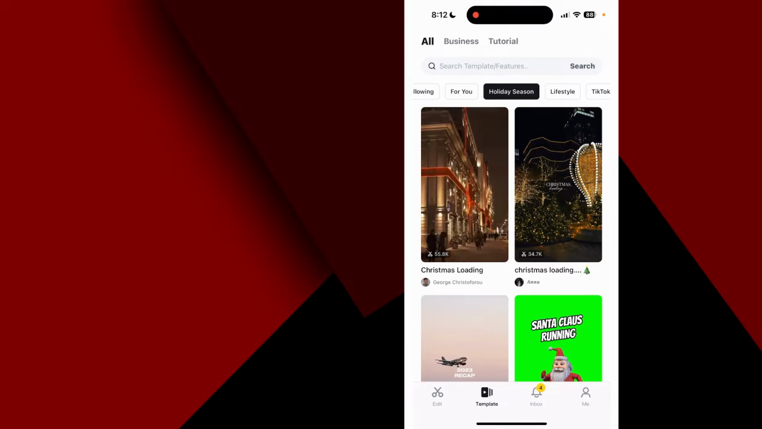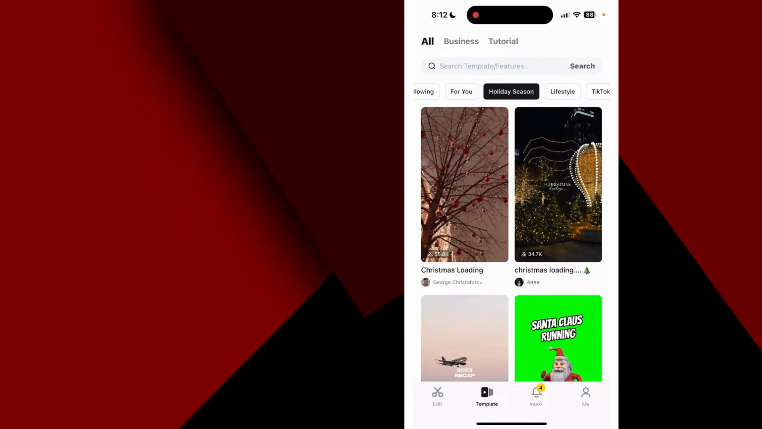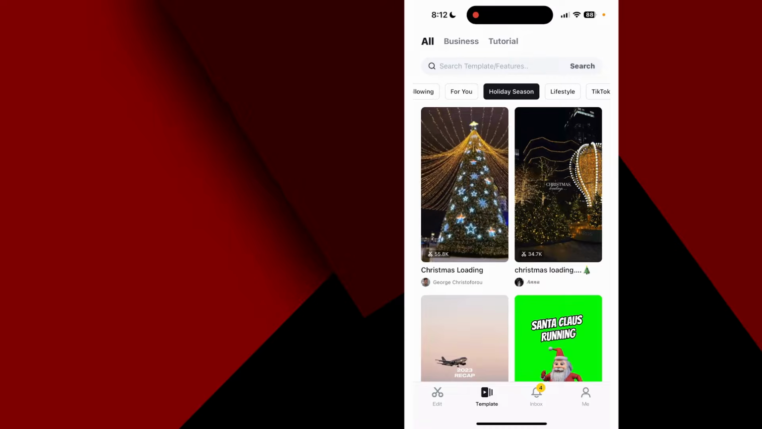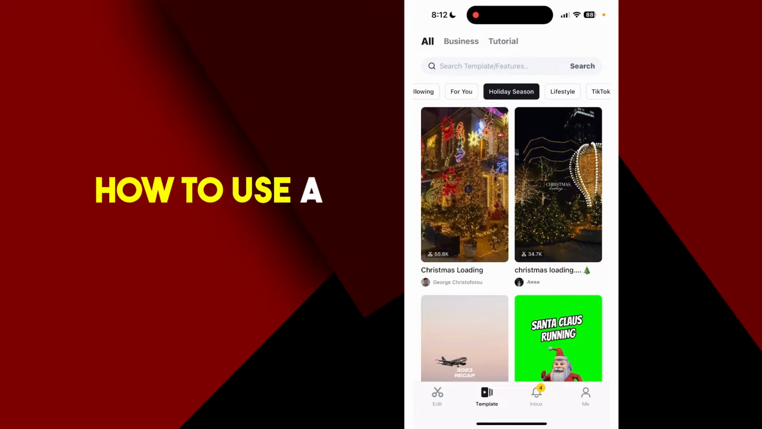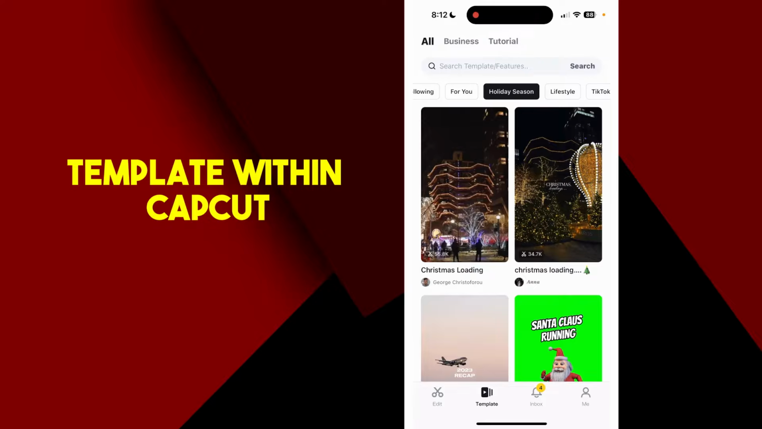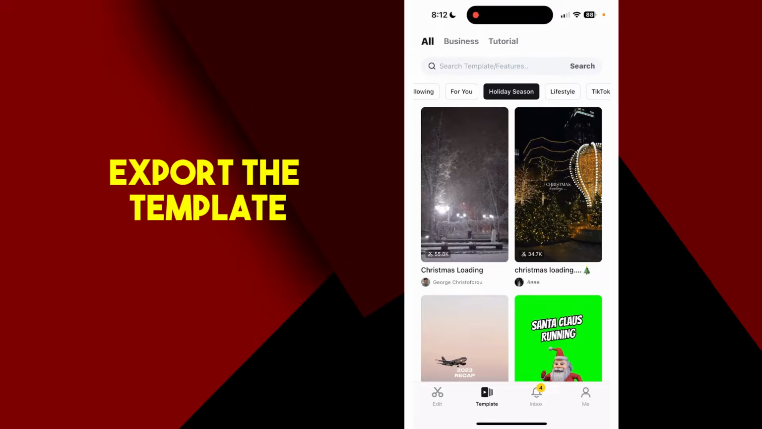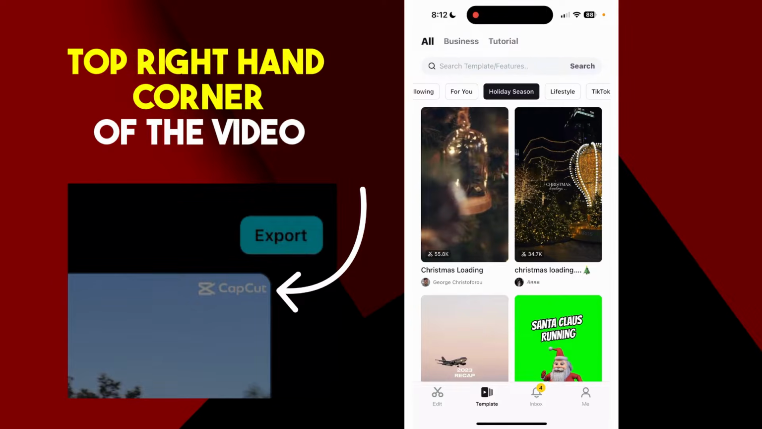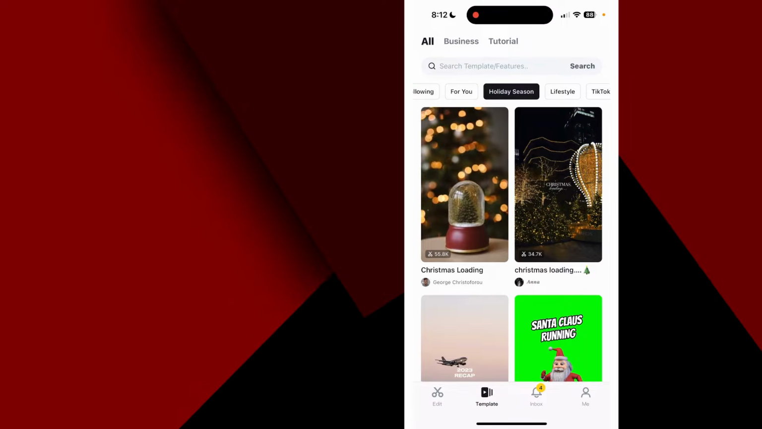Everyone, I wanted to jump on here and show you guys something that I have been asked about that is very simple, so I just wanted to show you how to do it. What I wanted to show you today is how to use a template within CapCut, and when you export the template, to be able to remove the CapCut watermark that's in the top right hand corner of the video. So let me show you what I'm talking about.